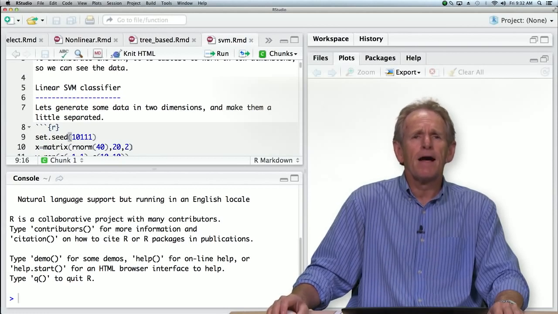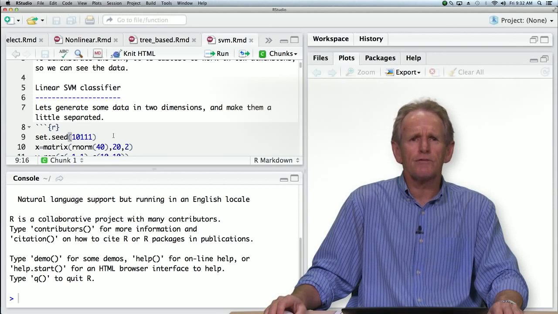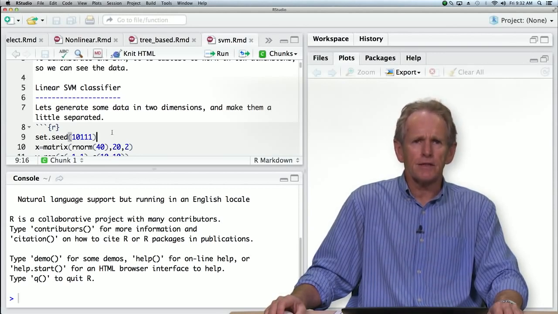in the book. And in the book, there's examples of how you use cross-validation to select the cost parameters and so on. But we won't do that in this session today. Okay, so we're going to generate some data.